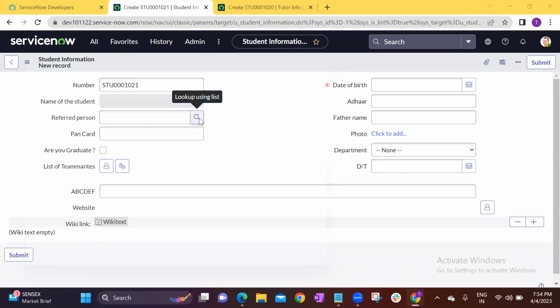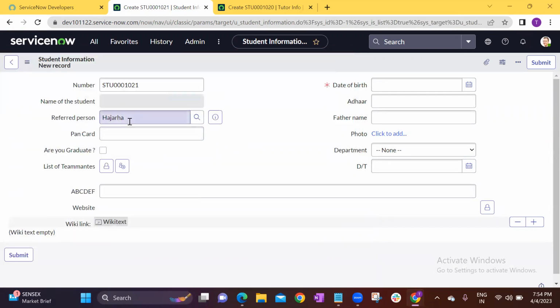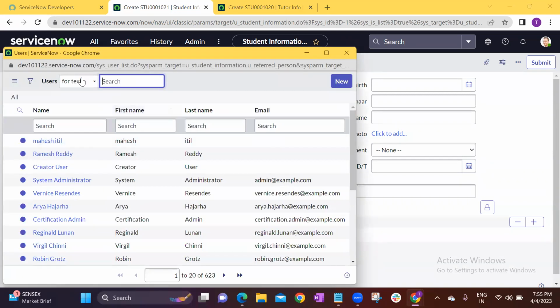So what happens? I'm selecting some user, so it's going to display that particular display value of the user, right? I want this person's email ID and phone number under the same field. Whenever I select this person, I want to see the email ID and phone number. Not only email ID and phone number, it may be department, any value, which is from the user table. We can pull the values from the user table.